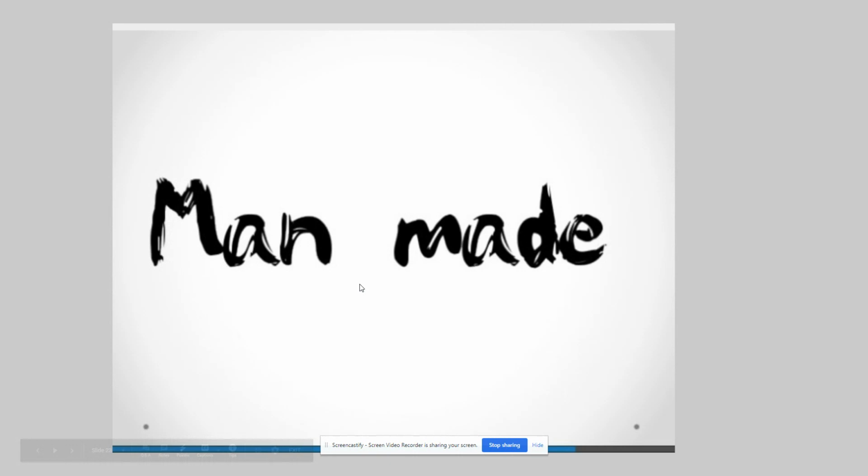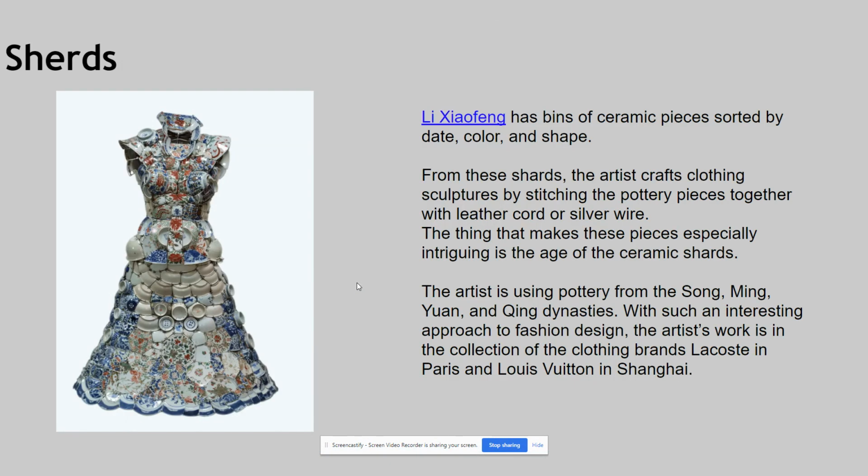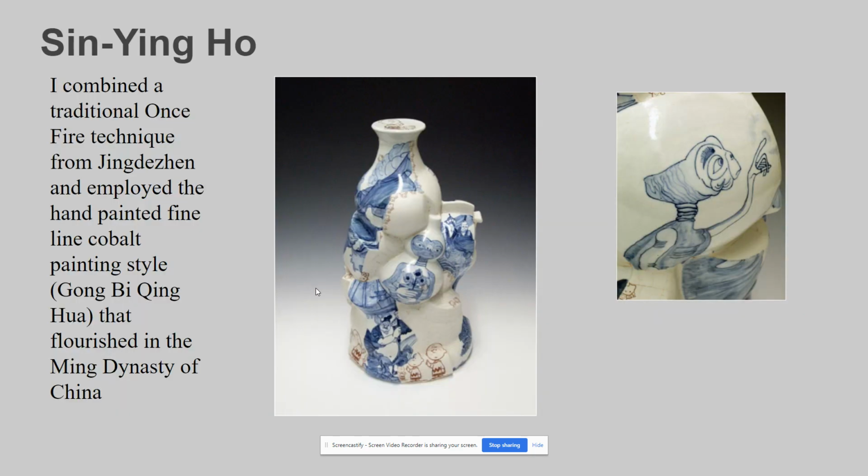And then we have man-made. So this dress is actually broken pieces of pottery from China, and he used wire and leather cord to stitch it together to make an actual dress. And they were even worn by models. And they're in the collection of designers like Lacoste and Louis Vuitton. So this artist was taking apart china from his culture and putting it back together.